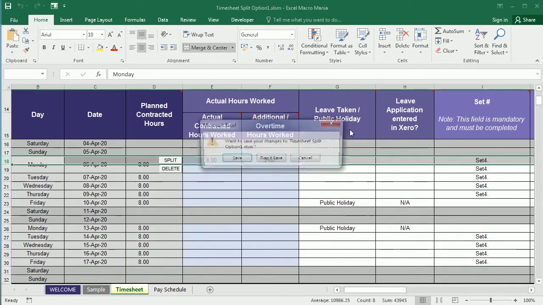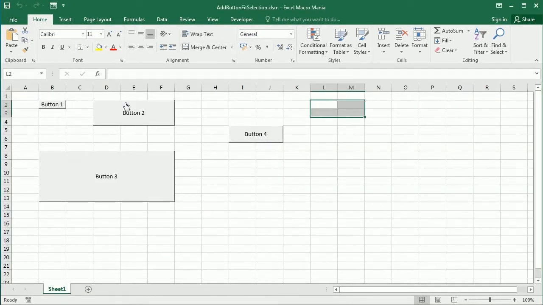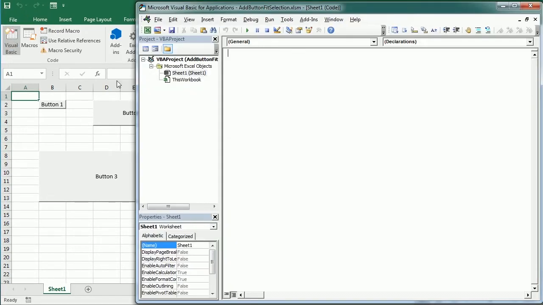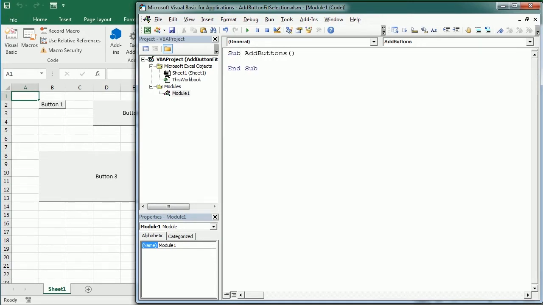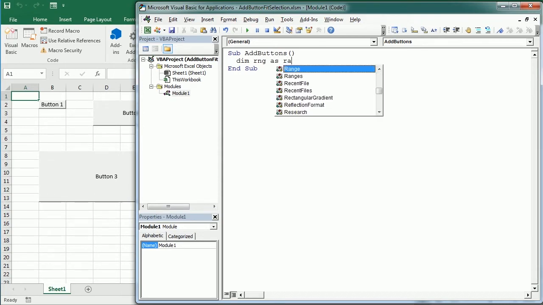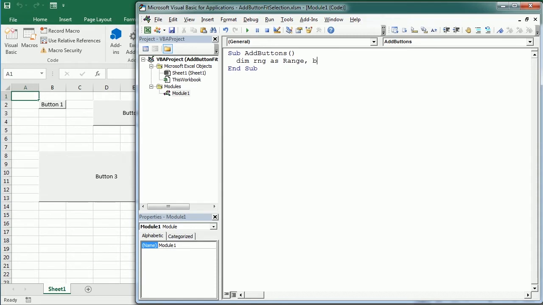Let me close that and go back to the page here, and we're gonna go to the Visual Basic Editor as usual and insert a module, and here's gonna be our macro that I'm gonna call AddButtons. And the first thing we'll do is to declare some variables. We're gonna use a range object variable. I'll call it RNG as a range. And we're going to have BTN as an object, and that's going to be the button.